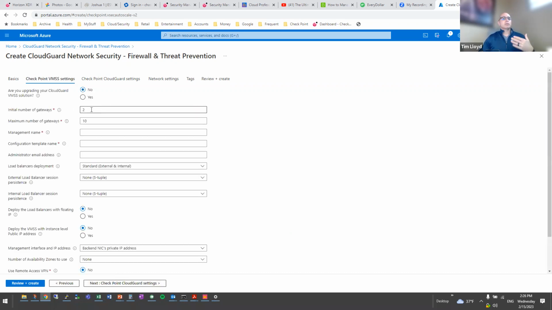Initial gateways of 2 is what I'm looking for, and I only want to ever run 2. So I don't need more than 2. It's just a small environment. This is just a demo. I could put a larger number here like 10 and add additional scaling events that would require my scale set to maybe grow to 10 gateways depending on particular environmental variables, but just for the sake of the demo, we'll choose 2.